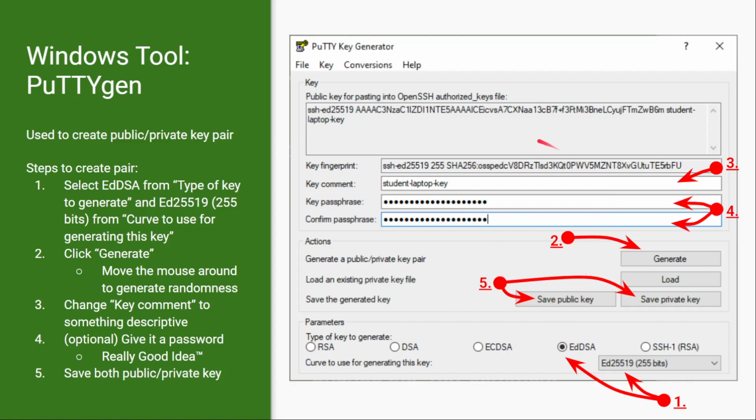Once you've generated the key and added a comment and a passphrase, go ahead and save both the public key and the private key. The public key you will submit via Canvas to assignment 0, and the private key you will keep and you will use with your various programs.